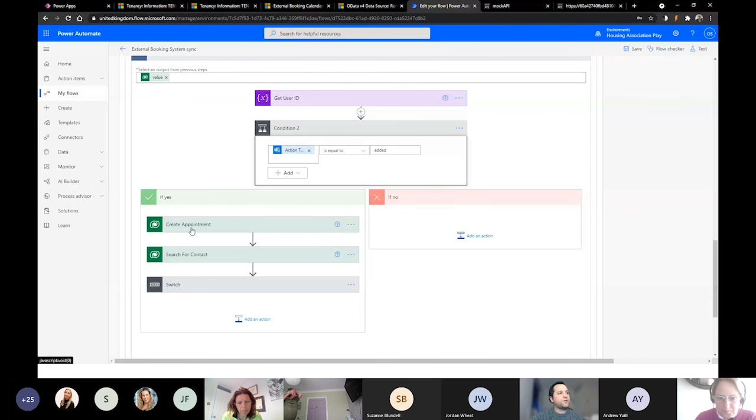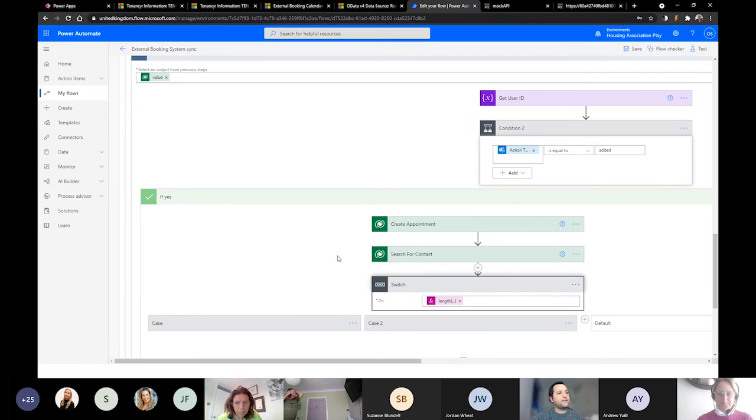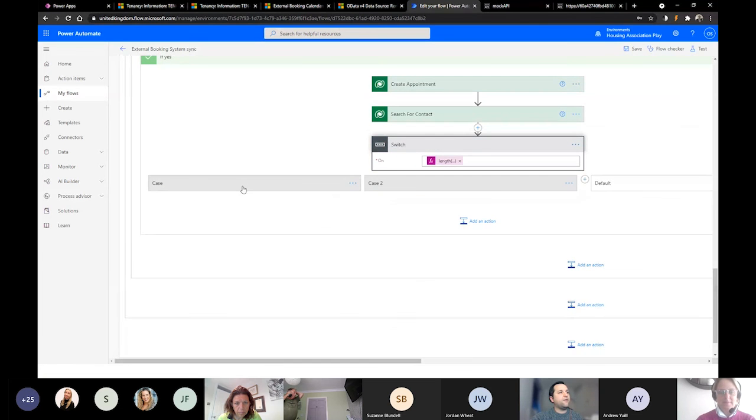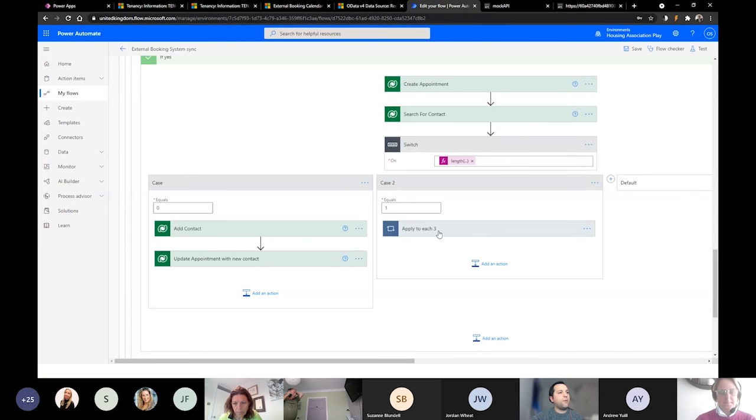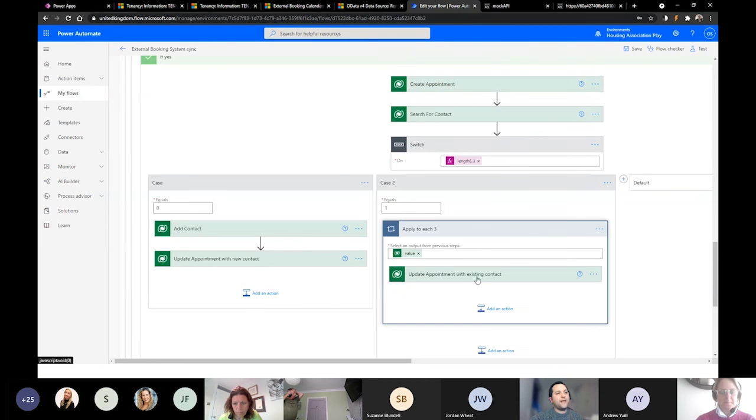I'm going to step through the utopian journey where we don't actually have an appointment, so we'd be creating an appointment, and then we would be searching for a contact, and if that contact exists in the system, then we would apply an update, an appointment to an existing contact. If it was a new contact, we would create a new contact in the Flow and then update the appointment with a new contact.